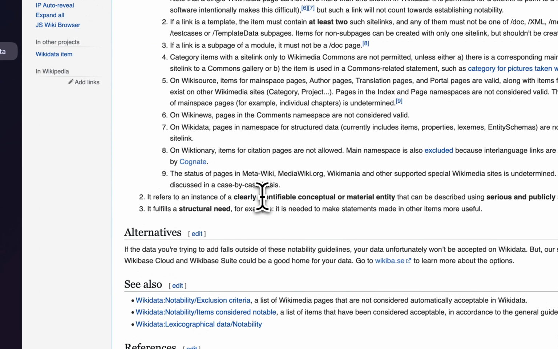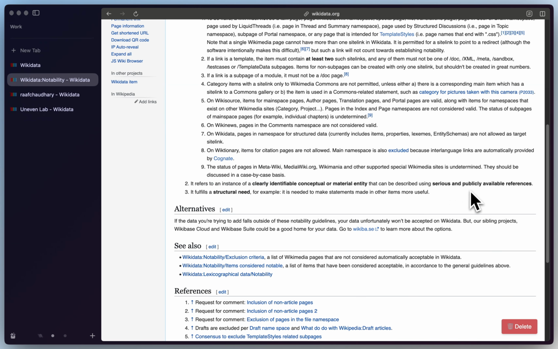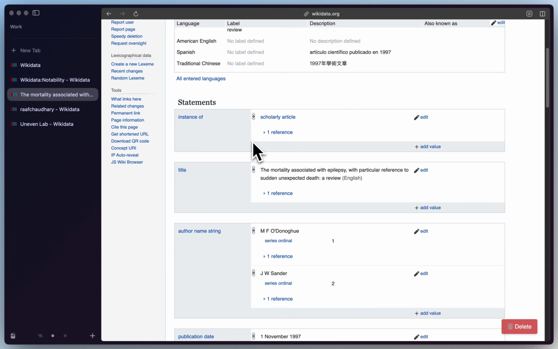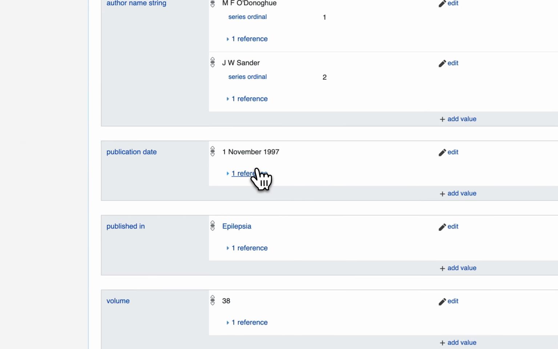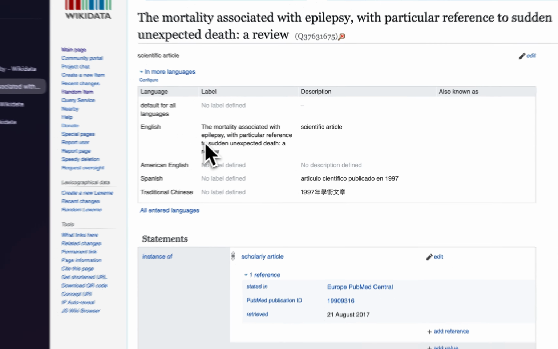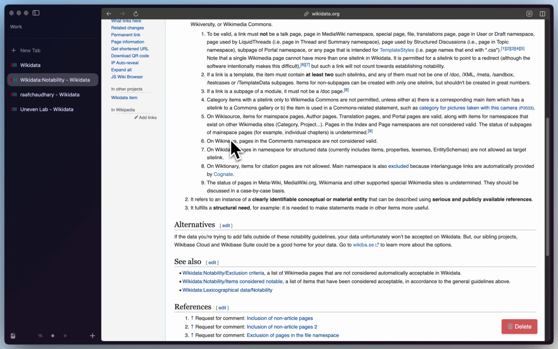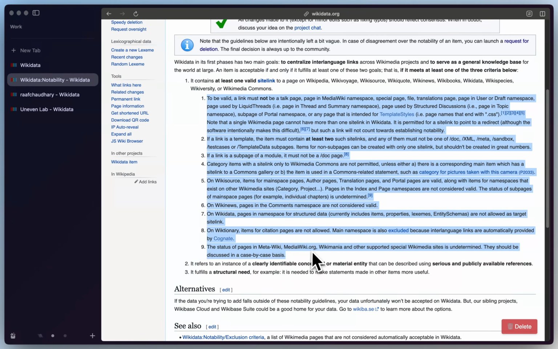And then as for point 2, it requires publicly available and serious references. So if we just look at our example item here again, it's stated in the Europe PubMed Central, and there's references for a bunch of these different statements in here. So those are another requirement that a notable item must have. There's a couple other random things, but this is basically the main policy. And there's some other information about the site links that it must have.